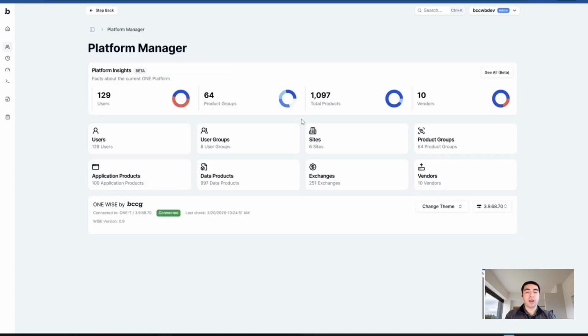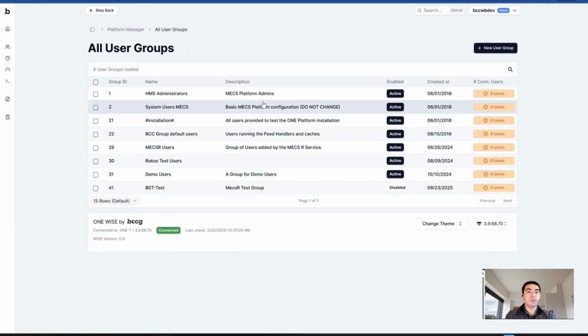The next stop on our tour of MECS is user groups. Each of these user groups is defined by you and is made up of any group of users. The value in the user group section is being able to mass entitle sections of users.